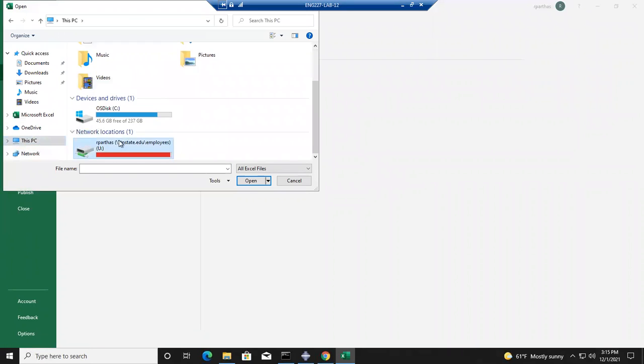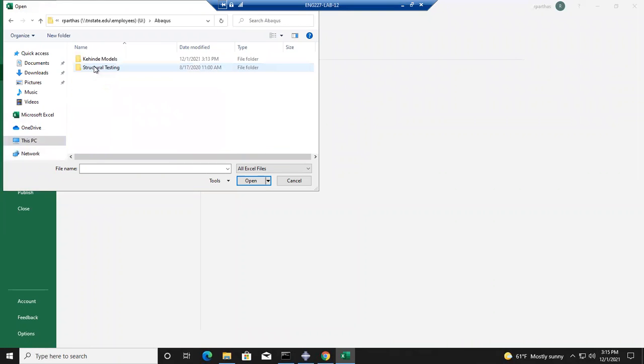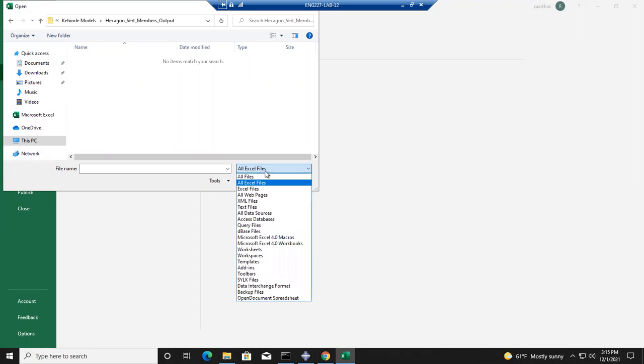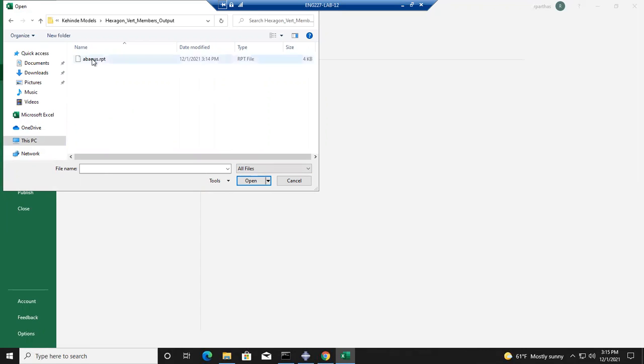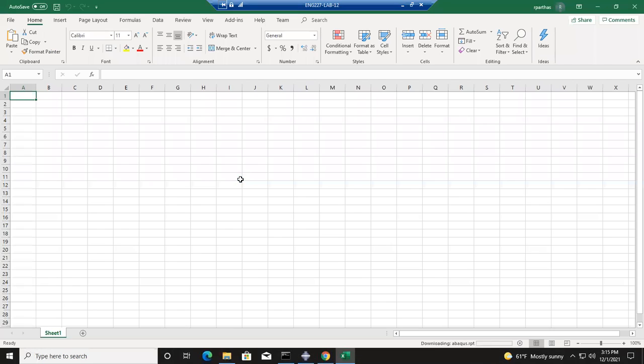By the way, just a reminder, always work with your network drive. Samal, can you access your network drive now? Network drive, Z drive. Yeah, okay, that's great.